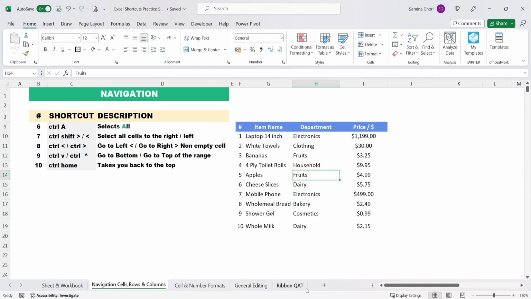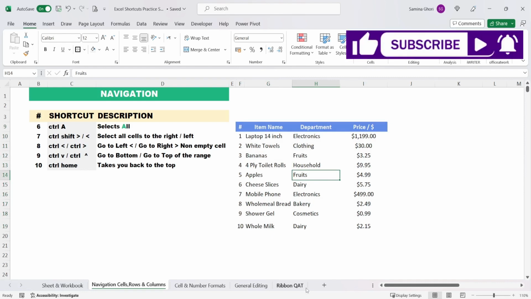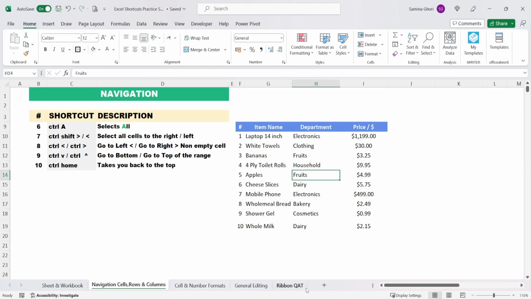To select all the cells that are not empty to either the left, the right, above and below, you hold down Ctrl and Shift, and simply with the arrows, let's go to the top. So that's the up arrow. We'll come back and go to the bottom. We can go left, and we can simply go right.